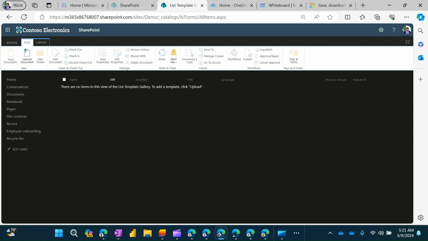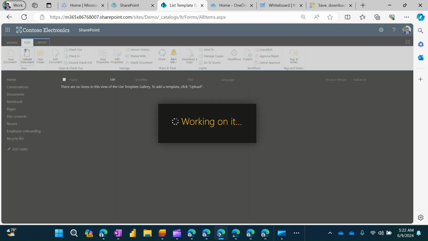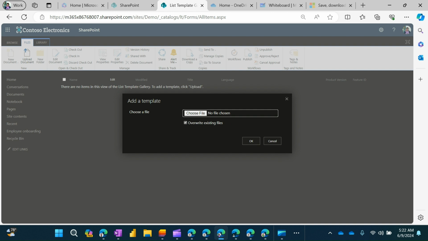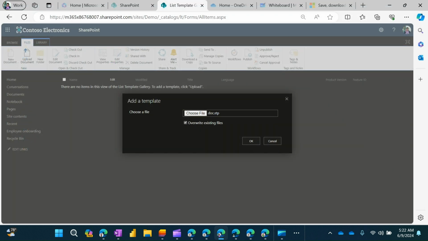So I'm in the list template gallery of this particular SharePoint site. Then I navigate to the ribbon and select Files. When this opens, I click on Upload Document. And you can guess exactly, it is the .stp document that I will have to upload here. So I'm going to choose a file, which will take me to my file explorer, and I have both here. As you can see, I'll just select one at a time. I'll select the document library and then upload.